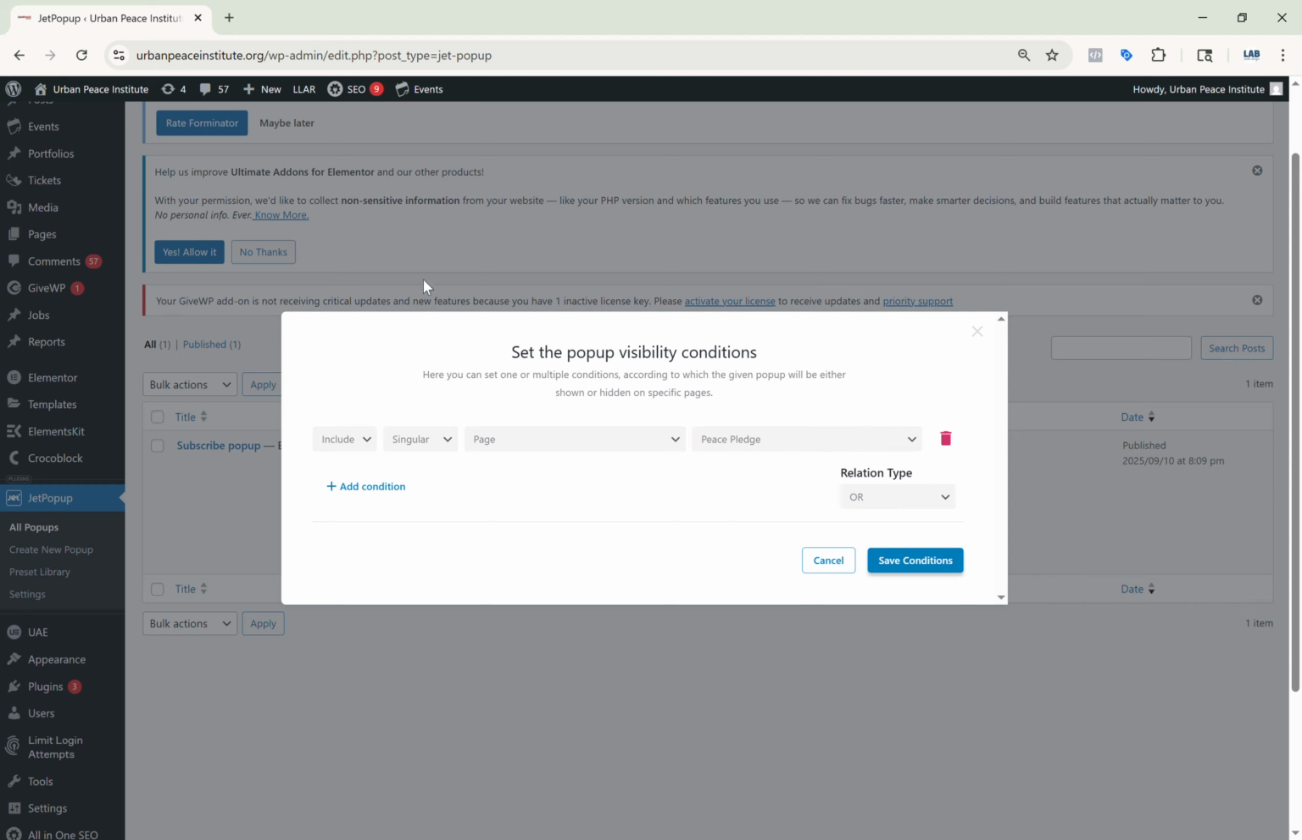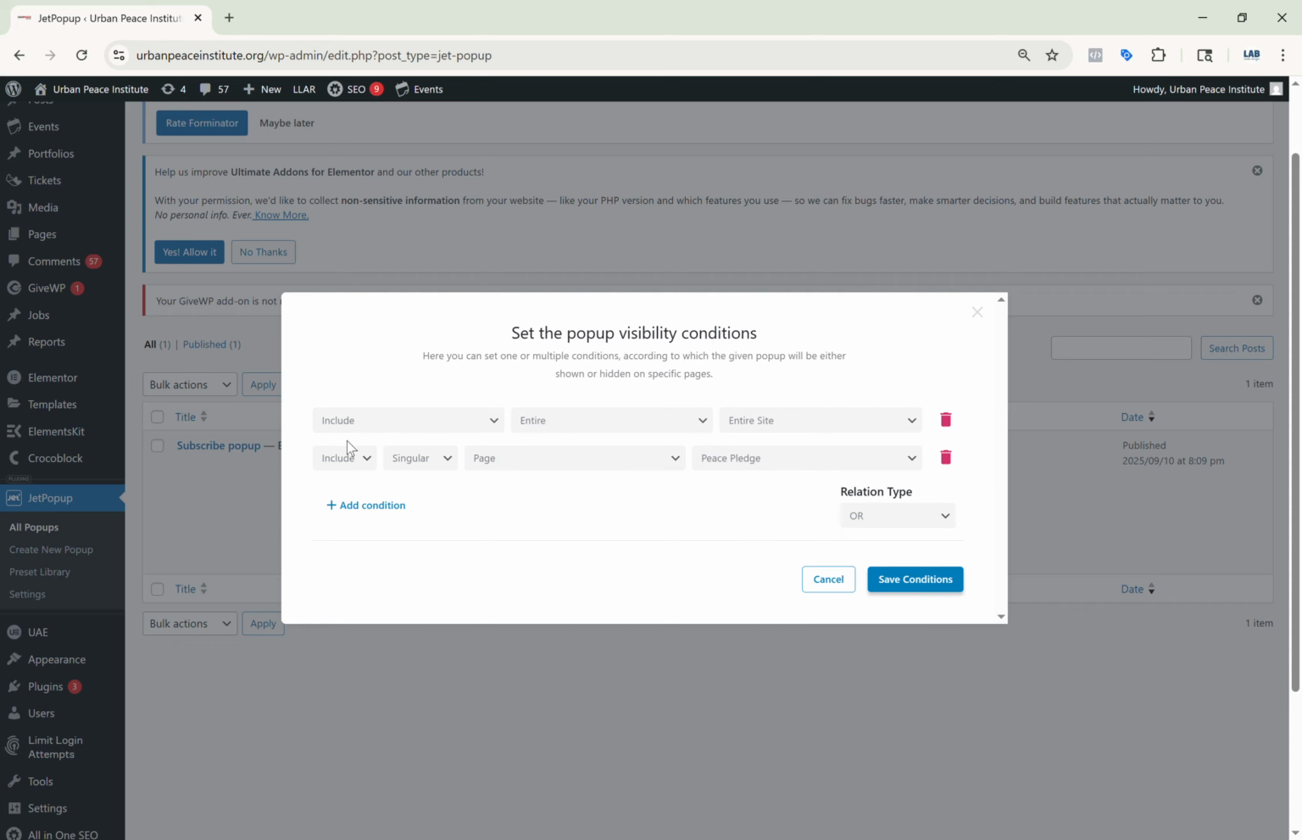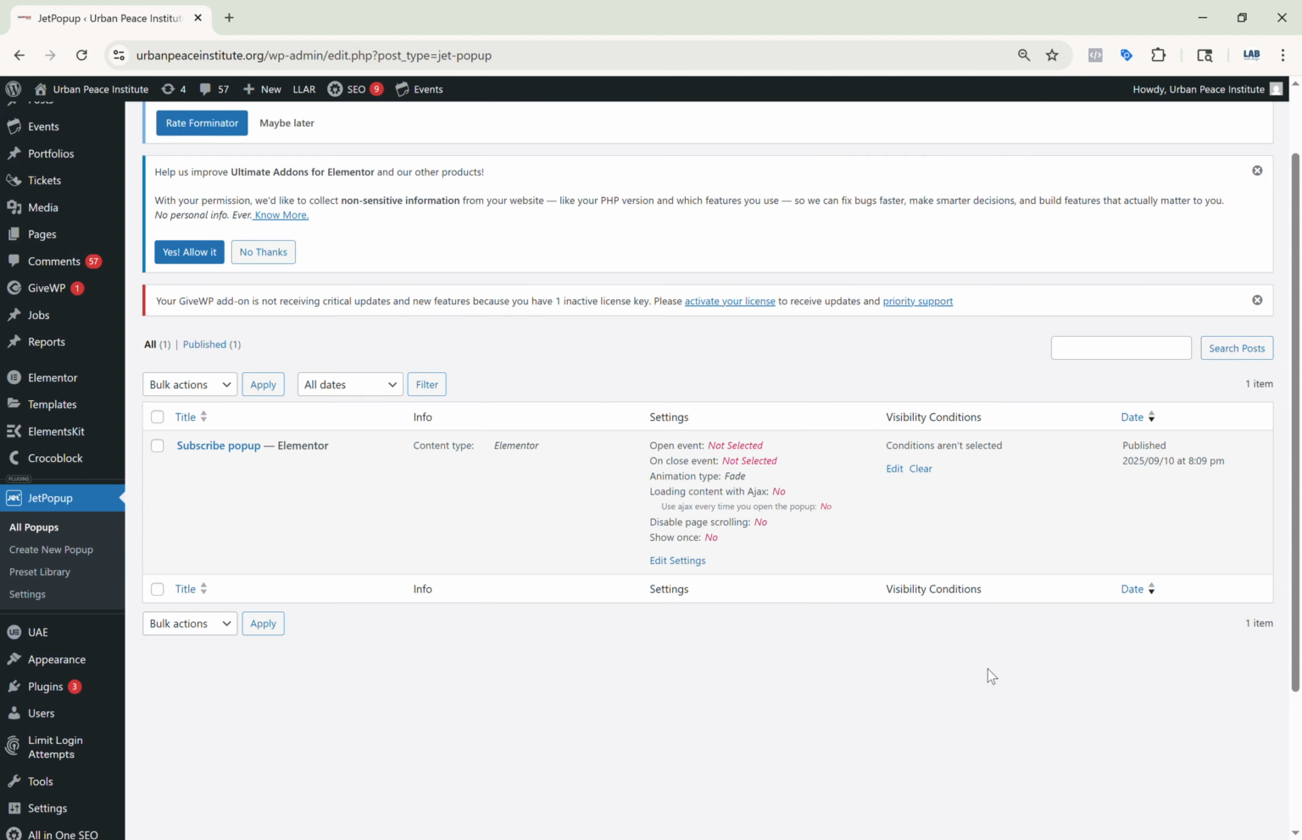And so that's it. If you did it, for example, on the entire site, and you want to just not include the Peace Pledge page, you just go to exclude: include the entire website, exclude the Peace Pledge, and then you just save conditions. I'm not going to save it because I don't want it to display anywhere that we don't want it.